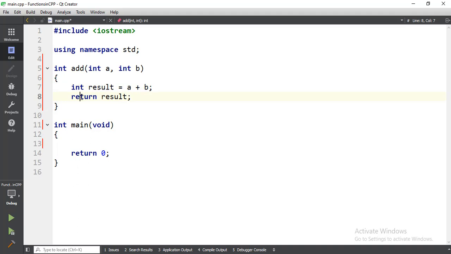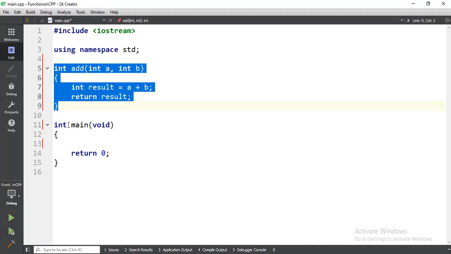Then we'll return that result. This return keyword is very important. If the function return type is int, you must return an integer value, and it is an integer value because the result is of type int, and the values of a and b will be added and then assigned to this result, and we will return result. So you type return in small letters and then result. Now we have defined this function, but we have not used it in our program.